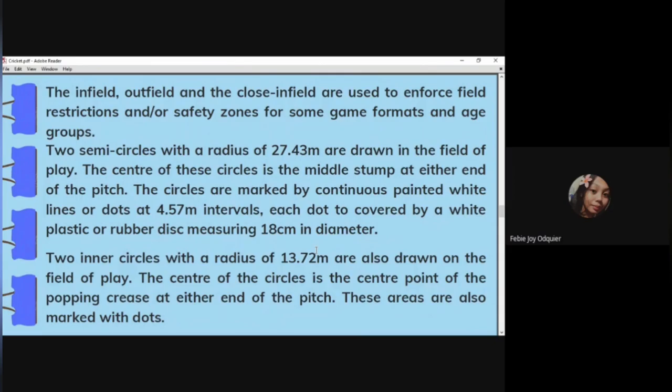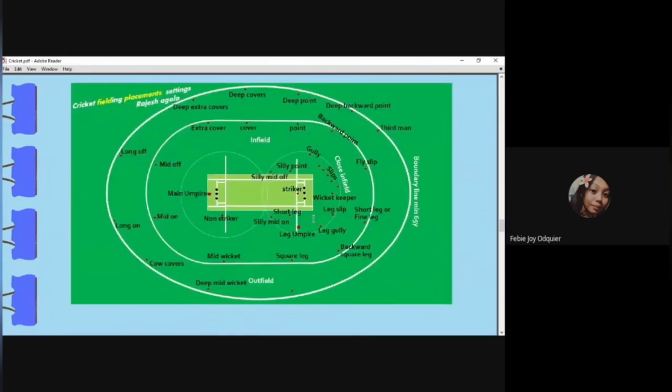Two semicircles with a radius of 27.43 meters are drawn in the field of play. The center of these circles is the middle stump at either end of the pitch. The circles are marked by continuous painted white lines or dots at 4.57 meter intervals. Each dot is covered by a white plastic or rubber disc measuring 80 centimeters in diameter. Two inner circles with a radius of 13.72 meters are also drawn on the field of play. The center of the circles is the center point of the popping crease at either end of the pitch. These areas are also marked with dots. This is the example of the layout field of the game cricket.